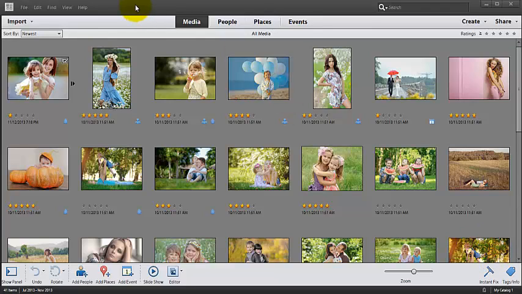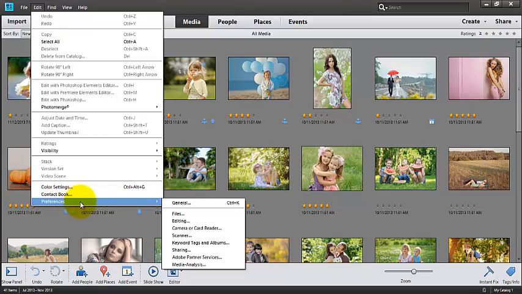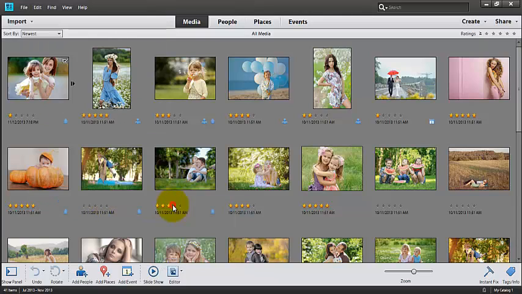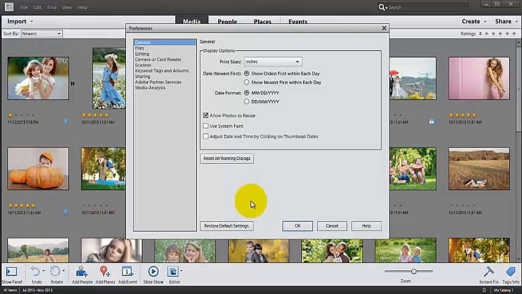And today we're going to be talking about our organizer preferences. And so we can come up here to edit and preferences. And if we click on general, we're going to see all of those lists down here below. And so here we can choose some preferences that we have here for our elements organizer.